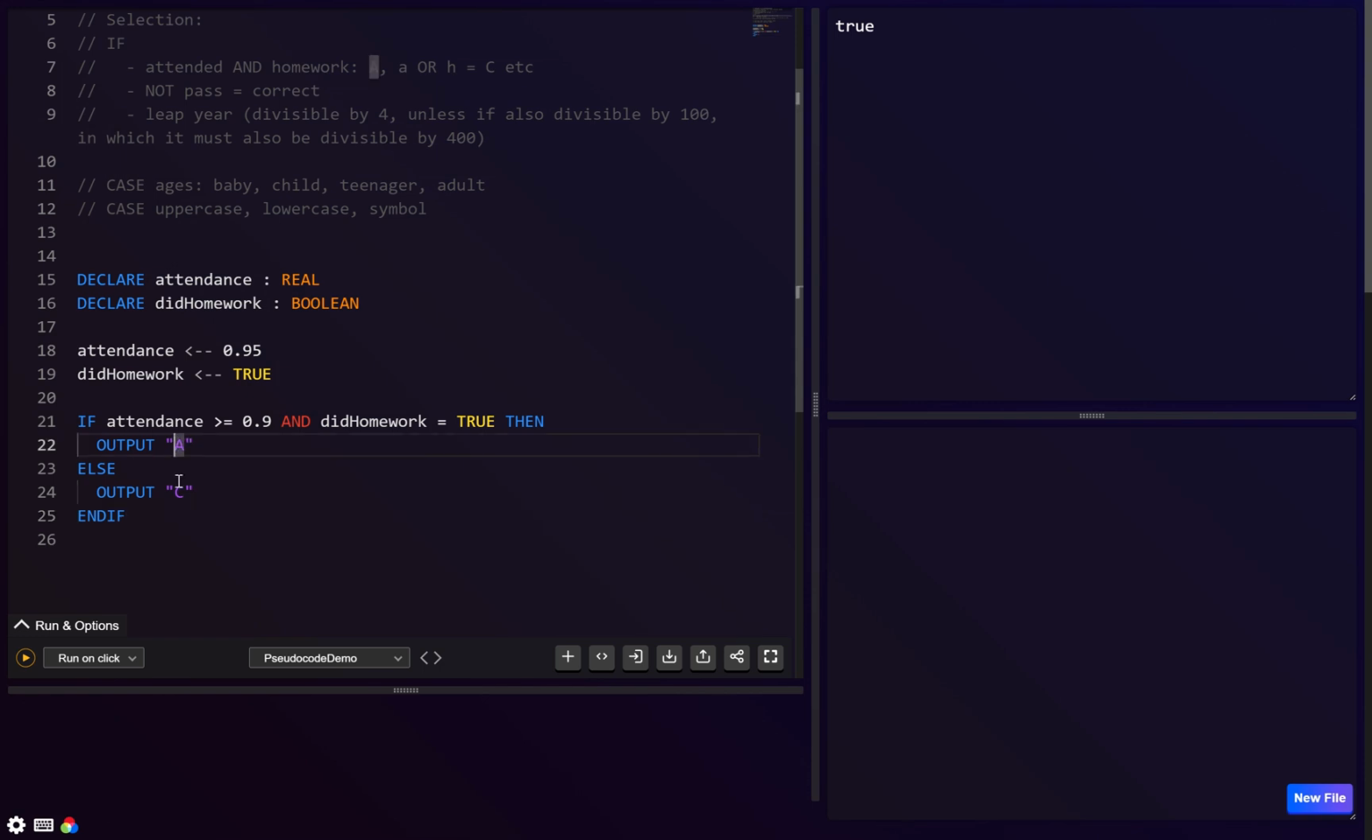However, I think eventually we will want more grades than this. But let's just see if this works. Okay, so here you see output A, because again their attendance is 95, so attendance greater than or equal to 0.9 is true. Then we're checking and, so both this condition and this condition both have to be true. And here, did homework is true, so true equals true. So they're both going to be true.